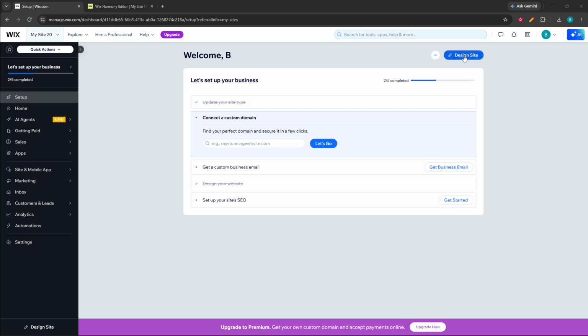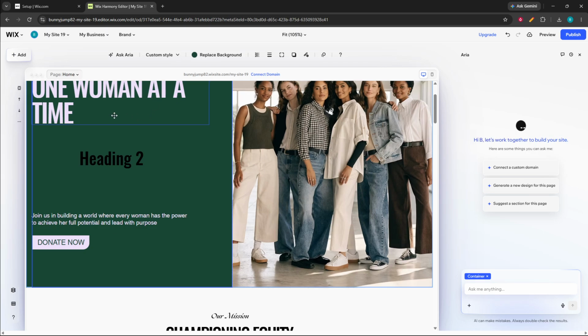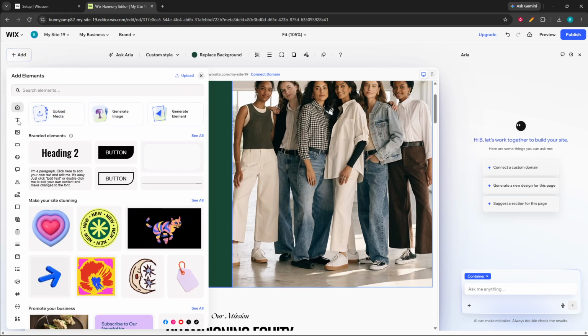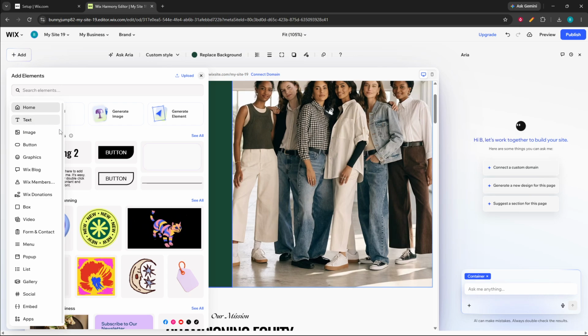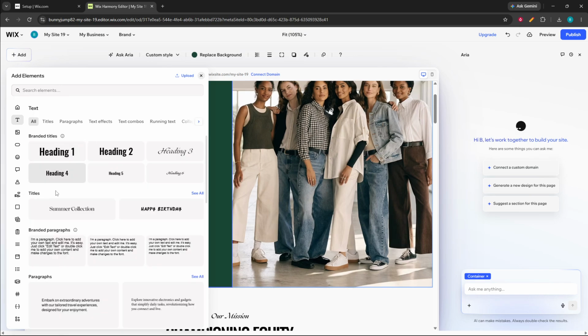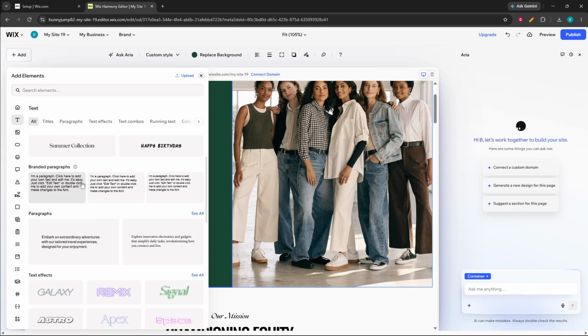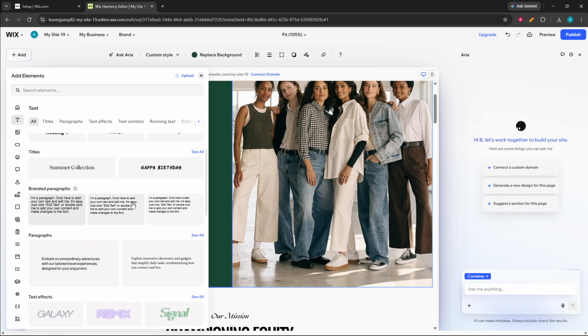Inside the editor, go to the left side and click the plus Add button. From the menu that appears, select Elements and then click Text. Wix will show you several text options, including headings, paragraphs, and theme text styles. Choose the text element that fits your page and add it to the section where you want it to appear.